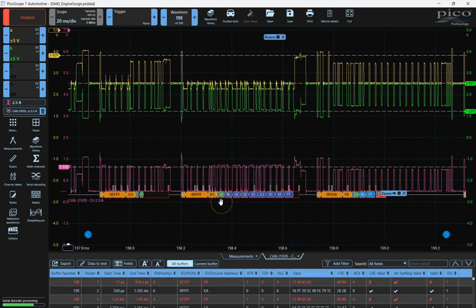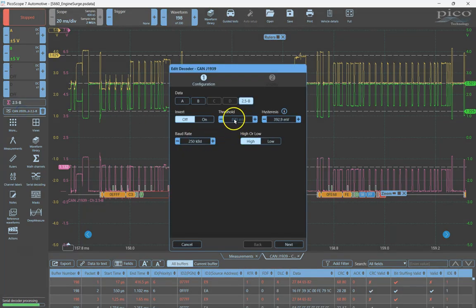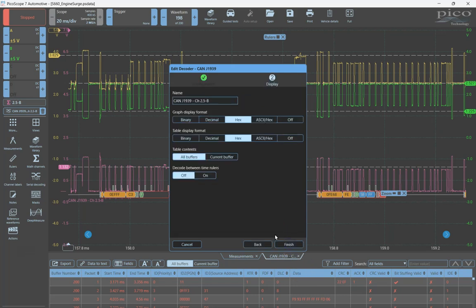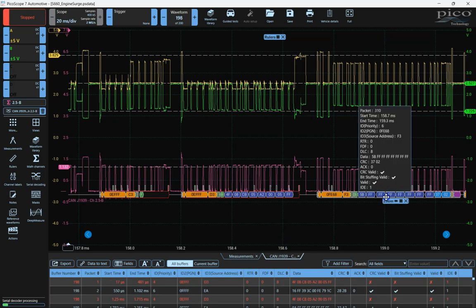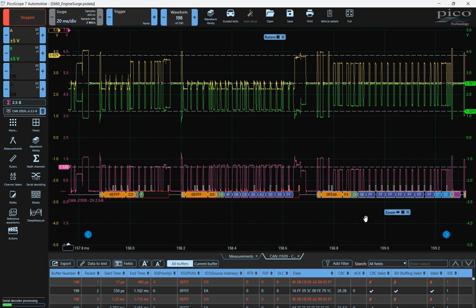So right away, I can see that it looks like it's decoded this message, but it didn't decode this one. Let's go ahead and modify. The great thing is we can modify this. We'll change this down to about 0.7. Let's change this down to about 300 millivolts. And we'll go ahead and finish. The decoder doesn't cost anything to go in and modify the decoder. Rarely are you going to get it right the first time.